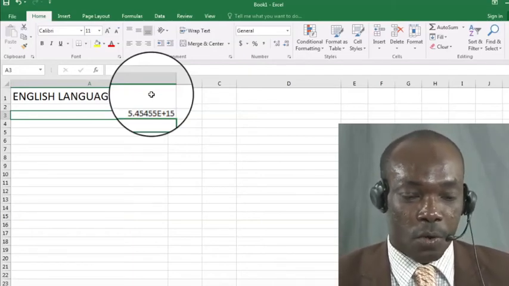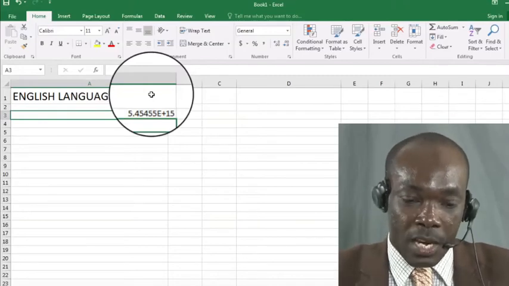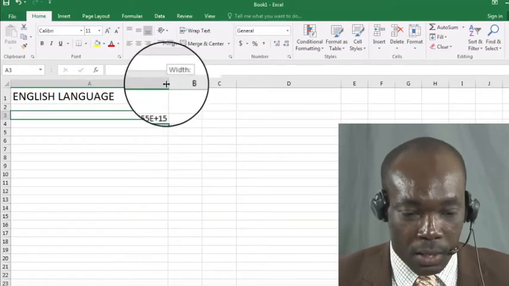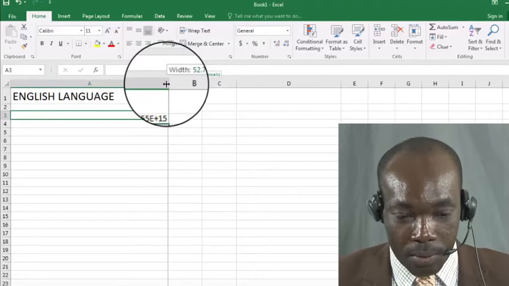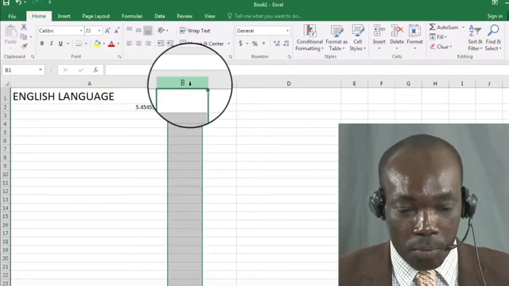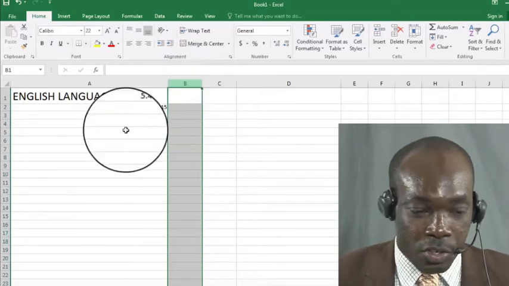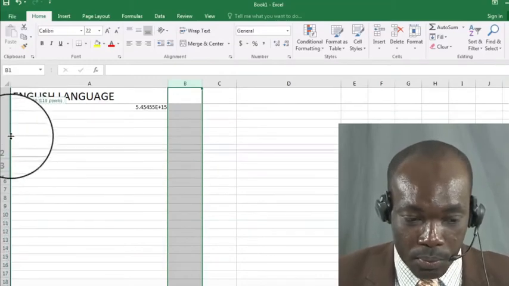So if I give you an assignment and I specify that your column should be 52.70, you know what I'm talking about. Adjust your column to fit in your data, you know how to do it. Adjust your row to fit in your data, you know what to do.